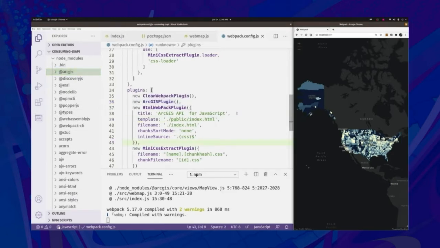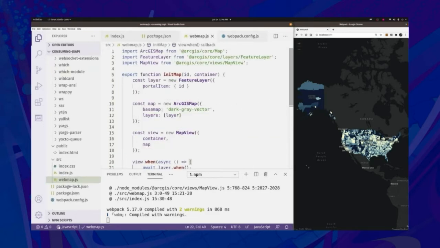Like I said, the ArcGIS Webpack plugin is just a convenience to be able to handle copying all those assets for you. You could do a very similar integration using something like Rollup. It would be the same thing. You just have to manually copy those assets folder. But what's neat here, and let's look at the network traffic here.